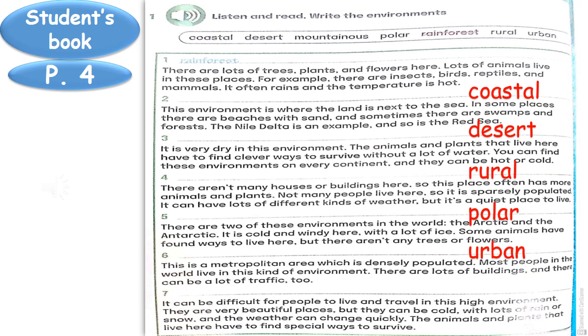Number 7. It can be difficult for people to live and travel in this high environment. They are very beautiful places, but they can be cold with lots of rain or snow. And the weather can change quickly. The animals and plants that live here have to find special ways to survive. This is mountains.